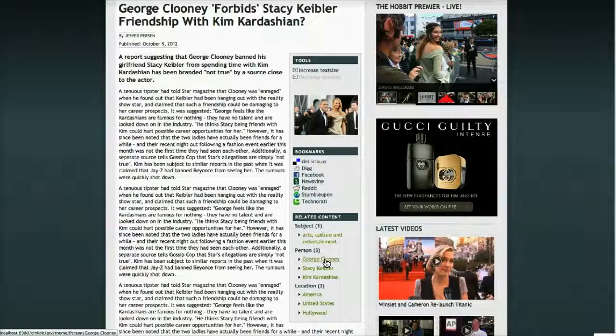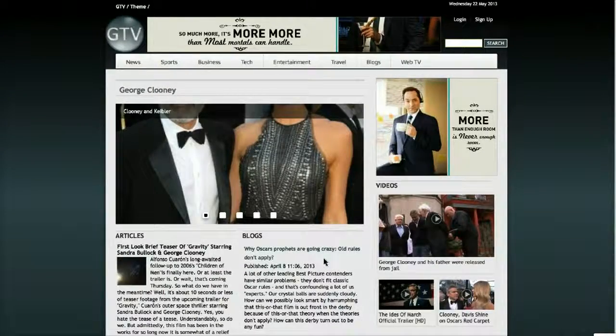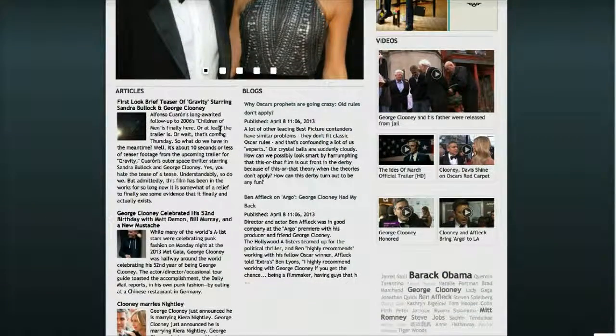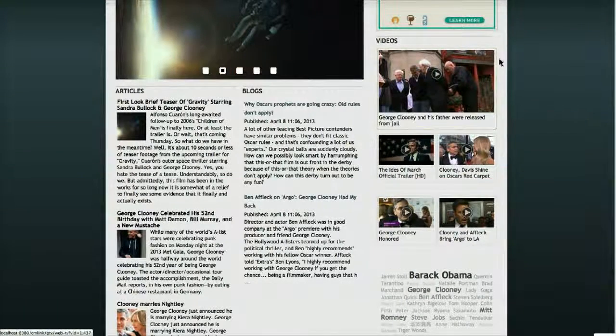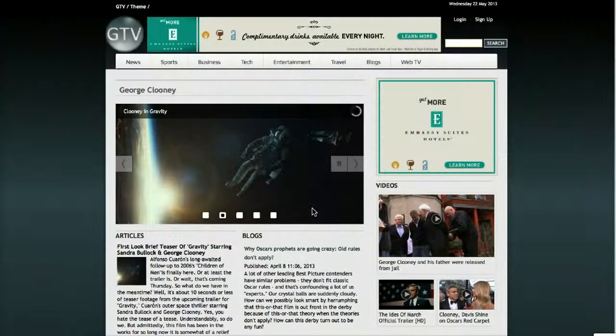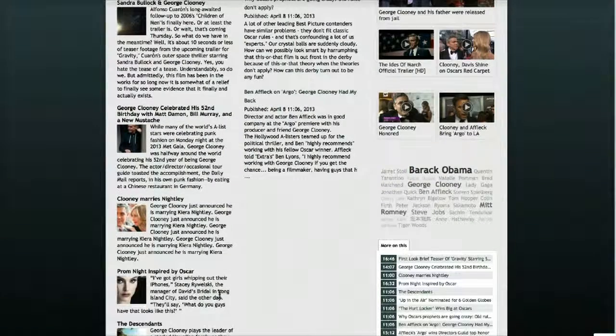And each of these subjects here is going to relate specifically to what we're going to call a dynamic landing page. So if we click on George Clooney over on the right-hand side here, it's going to take us to one of these dynamic landing pages. This page has been populated based on the content that's available on your site. So for this one, we pulled in all of our related articles, blogs, videos, and images, all related to George Clooney. And now this page is going to grow dynamically too. As we update more information about George Clooney, that information will automatically push to this page.